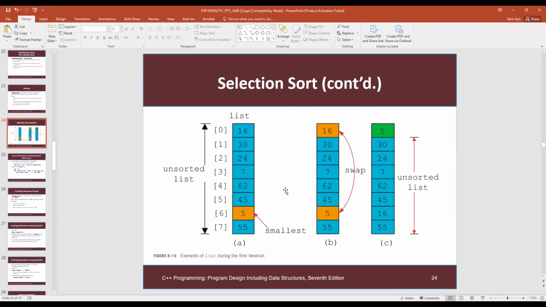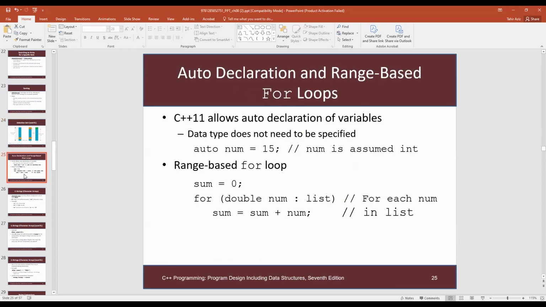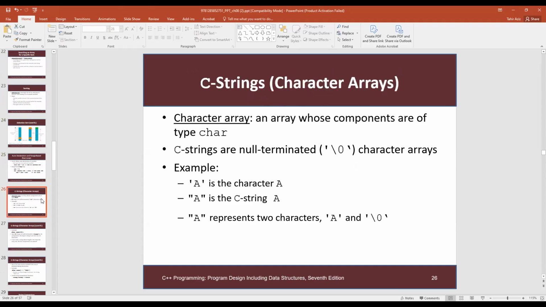Okay, in this case, sorting is happening and this is the selection sort. So it's trying to bring the smallest value and swapping the smallest value. And I'll demonstrate that for you as well. And let me see what else I need to show you.